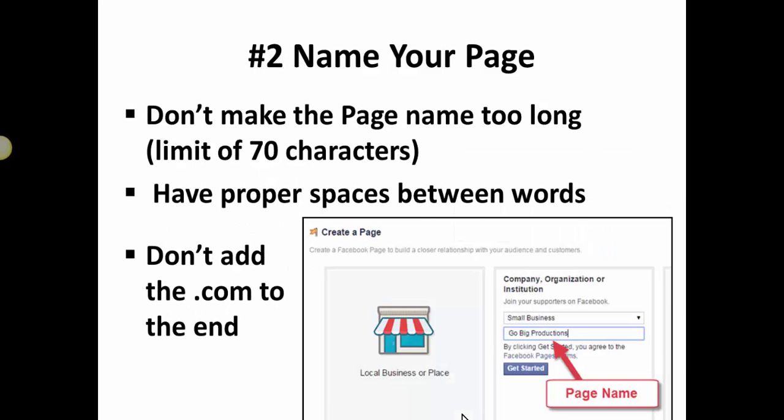Now the next thing you're going to want to do is to name your page, and you've got to be a little bit thoughtful about this. You do have a limit of 70 characters, but you don't want to make your page overly long. You do want to make sure that you don't have any misspellings, you have the proper spaces between the words, and don't add .com to the end of your name. That's not necessary.